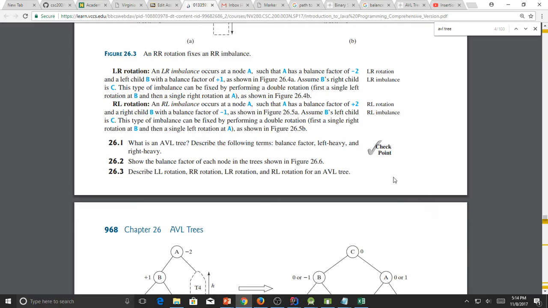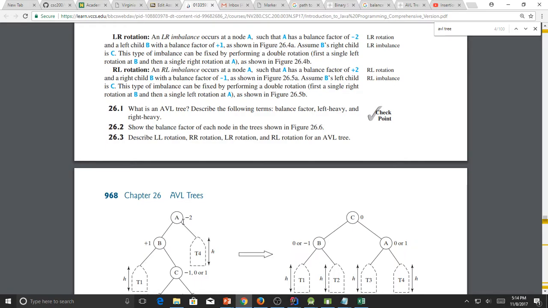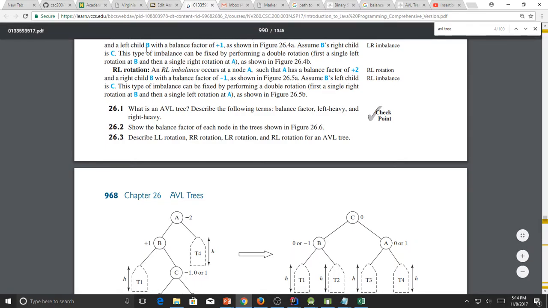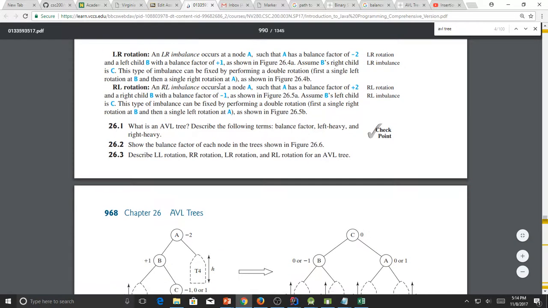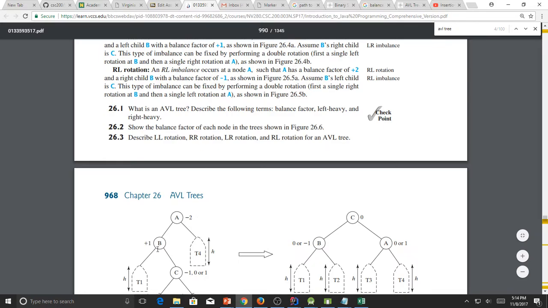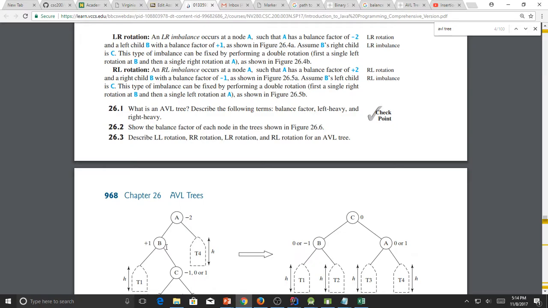Maybe RL though. So A, let's see what's LR first. So when A has minus 2 and a left child with plus 1, like in our scenario, actually RL, right? Because we have plus 2 and minus 1. No, we have minus 2 for 8 and 6. Oh, for 8 and 6. Yeah. Minus 2 and plus 1, so we do LR, right? LR means what? To the left and then to the right. Which one to the left?